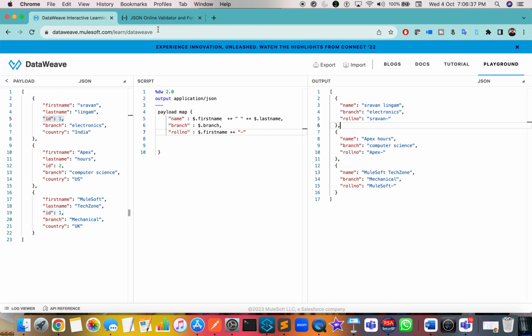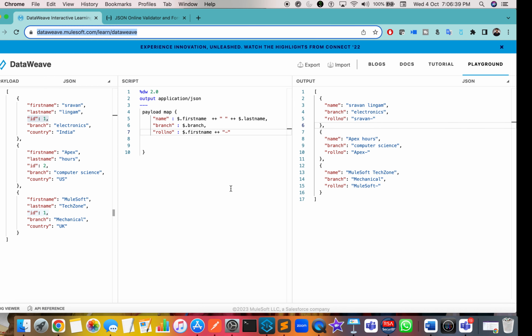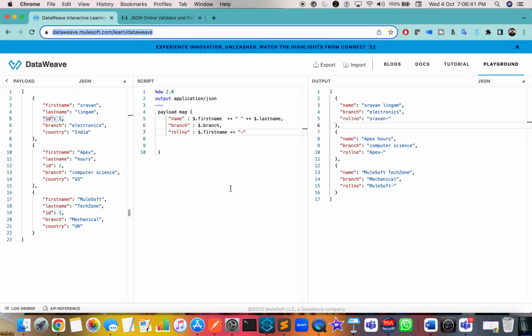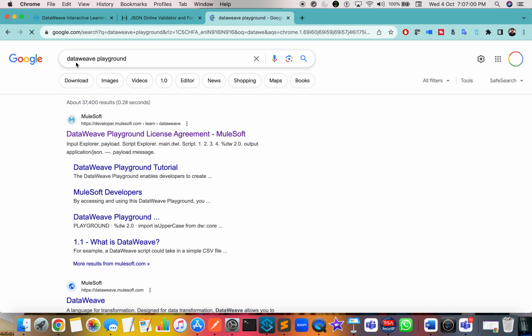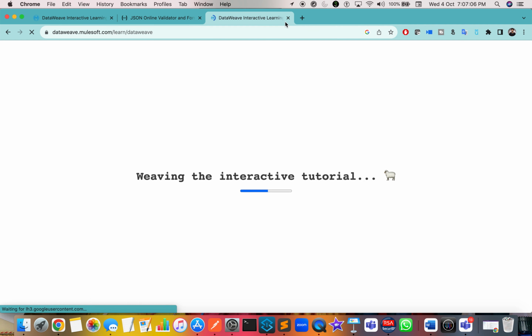That is the power of the DataWeave playground here. So even without deploying my application, if I have some sample test payload, we can play around with the payload and the syntaxes using this online DataWeave playground. Plus plus hyphen. Again, people who don't know the DataWeave playground, just Google search DataWeave playground, and the first one you can click on. DataWeave playground license agreement, click on this, it will take you there.